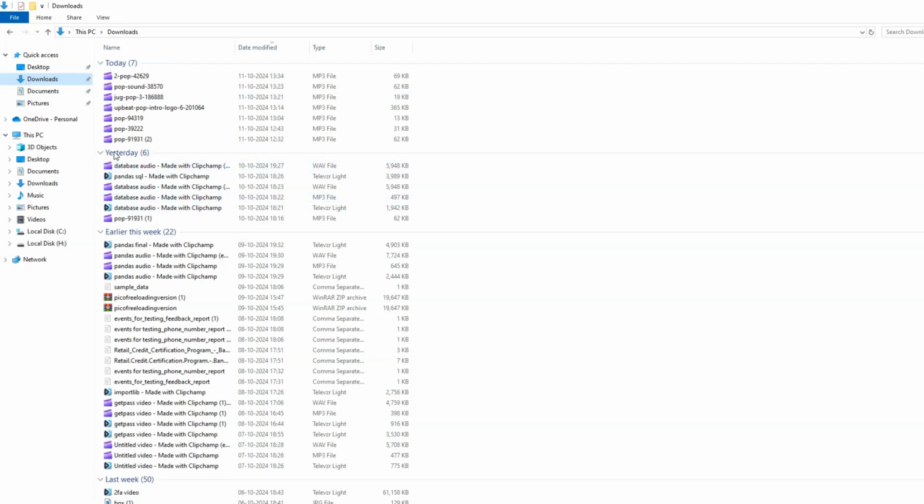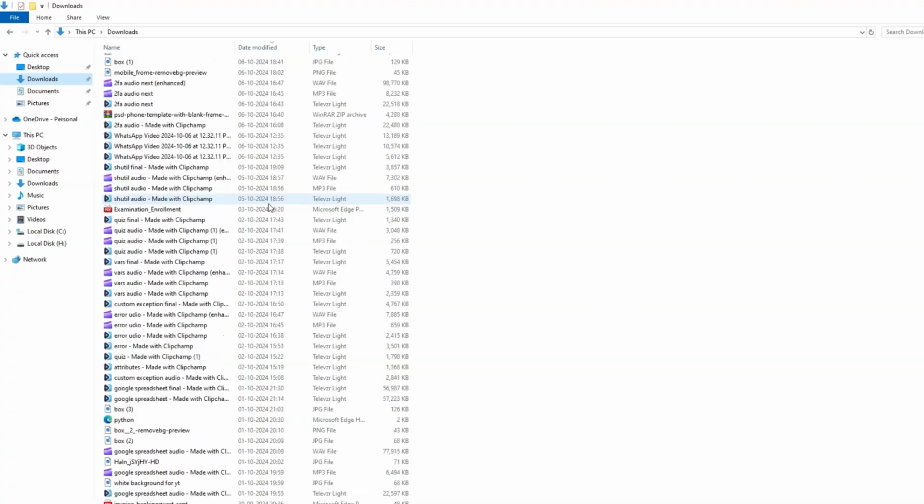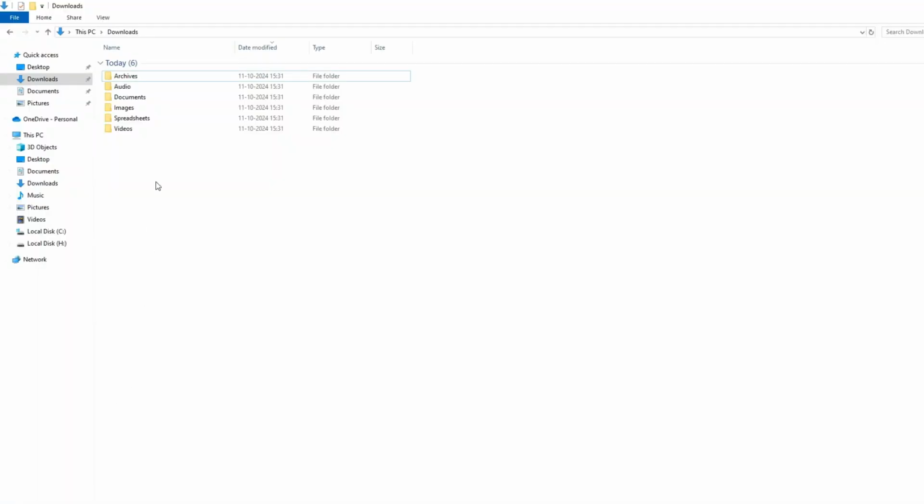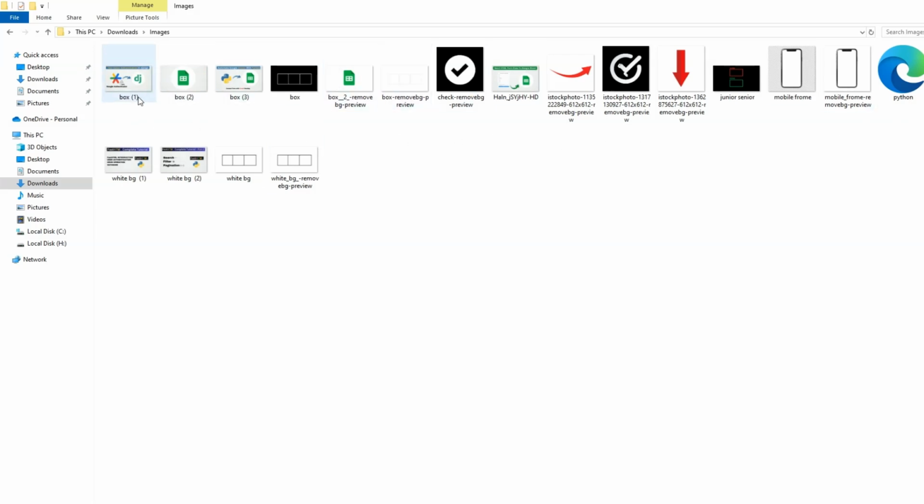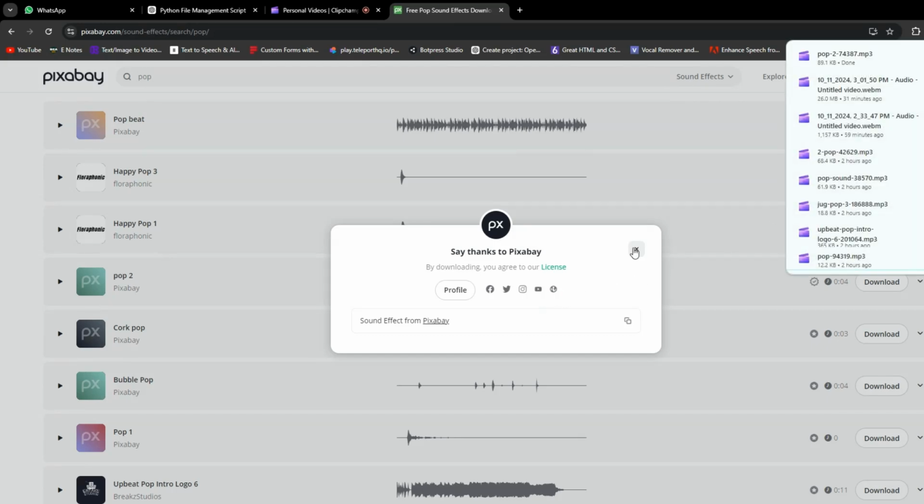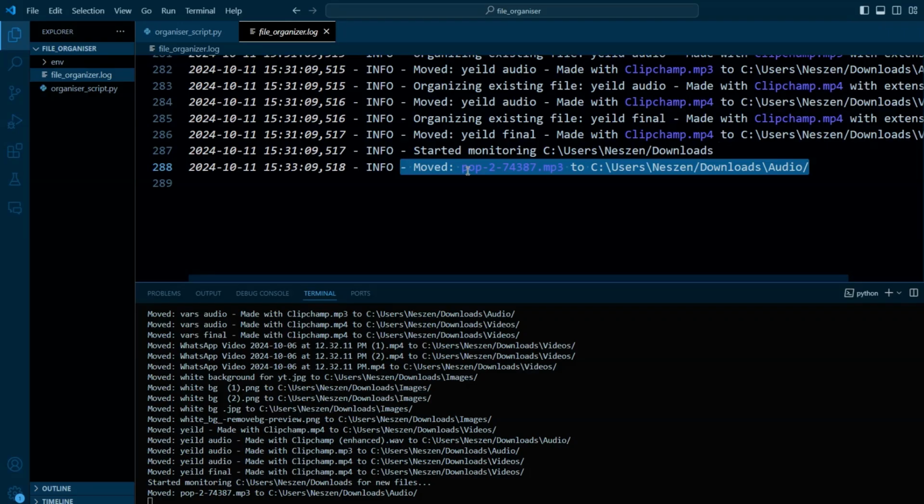Before running the script, you can see the Downloads folder where we have different files with different file types, and if we run the script, it will organize all the existing files. And if we check our Downloads folder, you can see all the files are organized in the specific folders. For example, in my images folder, we have all the image files, and the script is monitoring the Downloads folder every 60 seconds. For example, if I download a new MP3 file, it will be organized automatically in the specific folder.